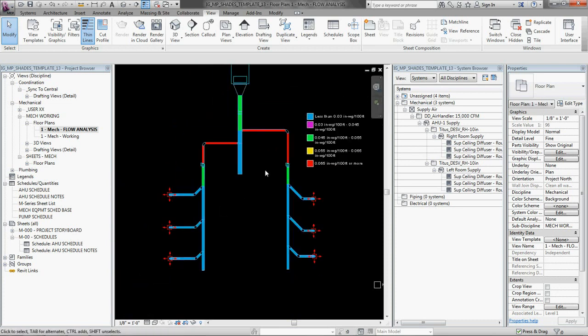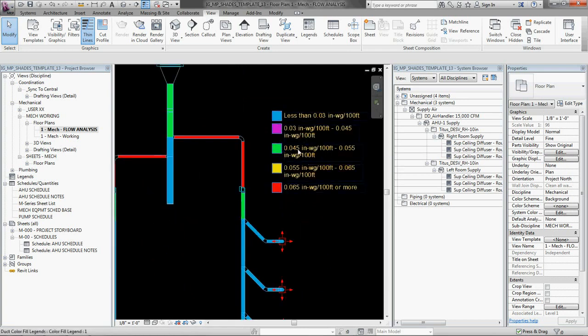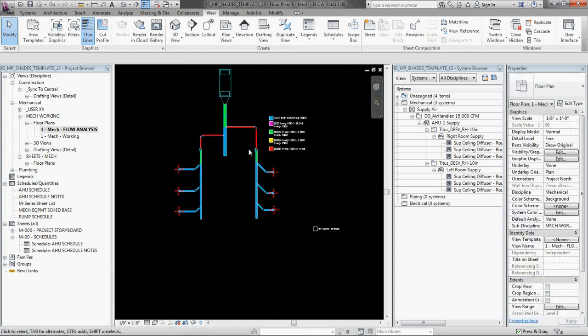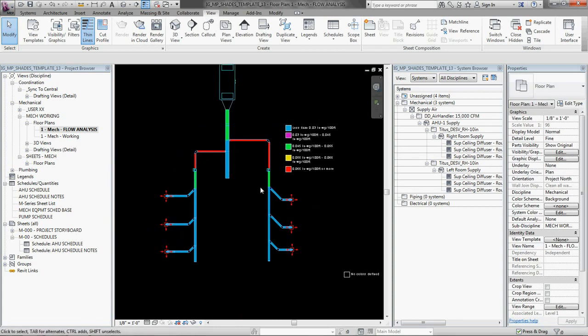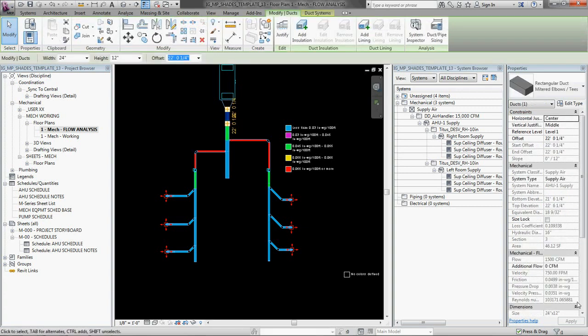So green is sort of the good zone, and yellow and red are higher pressure drop, and purple and blue are very low pressure drop. You can see right away, you just look at this and you get a good visual indication of what's going on. These are undersized, these are oversized, this is probably good. This is 0.0499, that's perfect.